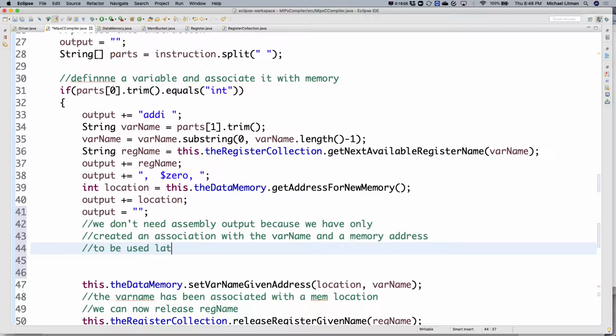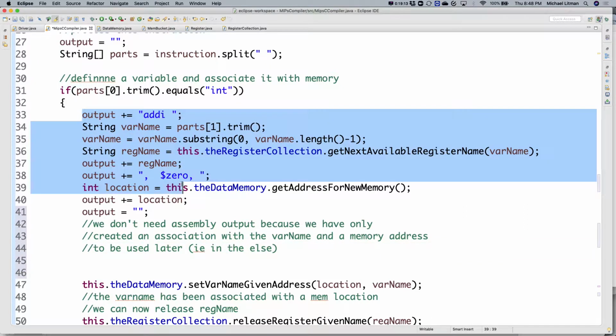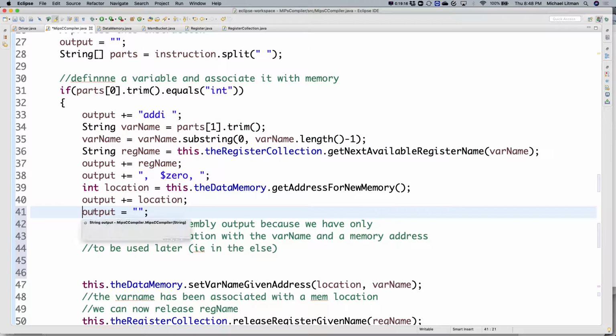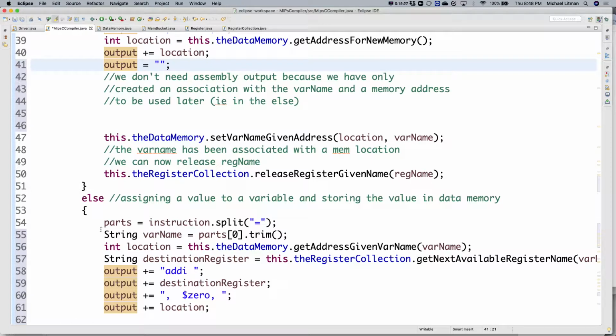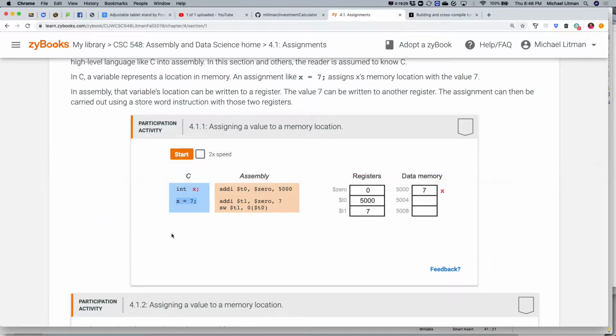No, to be used later, i.e. in the else. So we're going to generate that code. All the stuff that we would have done here before, we're no longer going to do in this if, because all this if did is reserve us a place in memory for that variable name. Now, when we actually go to utilize that place in memory inside this else, when we're giving it a value, I'm saying, hey, I want to actually put something in memory at that location. That's the point when we will need to have this code for actually establishing that connection.